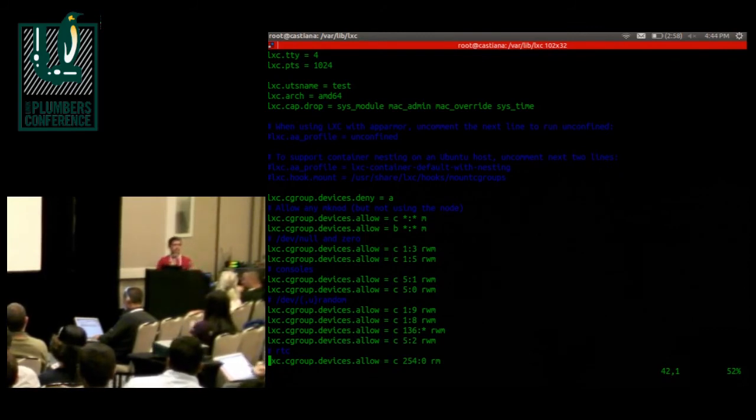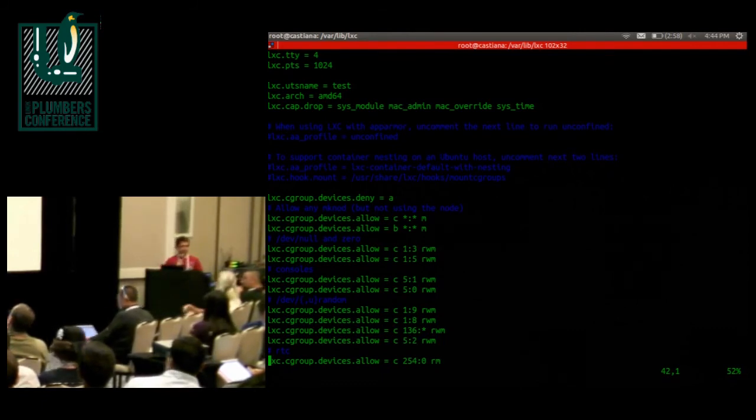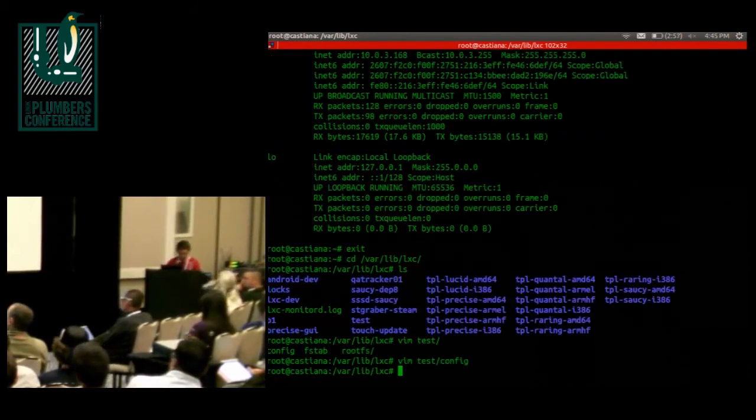LXC supports integrating with kernel capabilities, with cgroups, with seccomp, and with AppArmor currently. And some people are looking into hooking in SELinux.